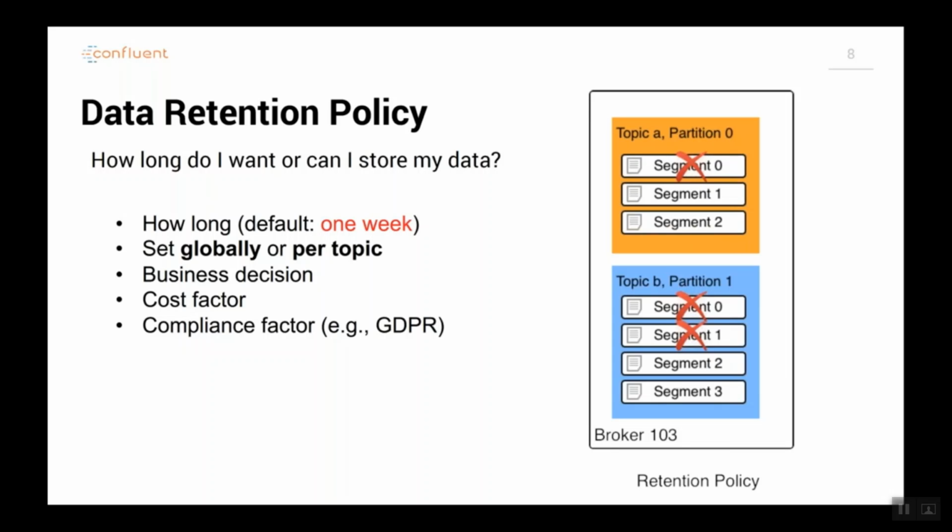And of course, there may be compliance factors as well that might play into this decision, like GDPR, which specifies strict requirements on removing data in certain cases. So those may also factor into your decision making.